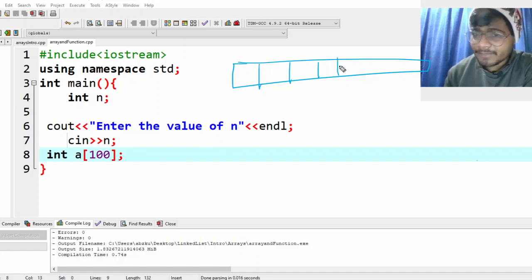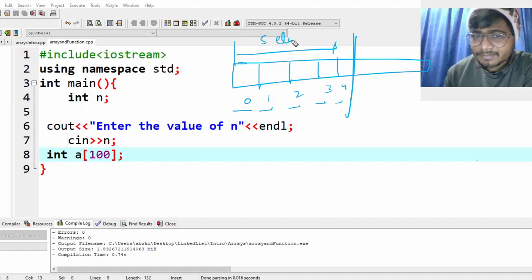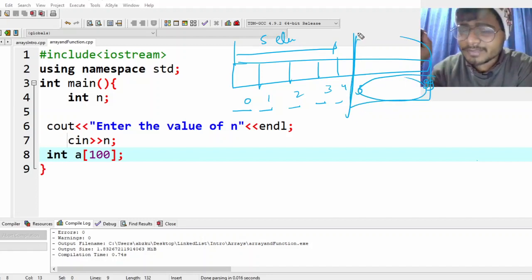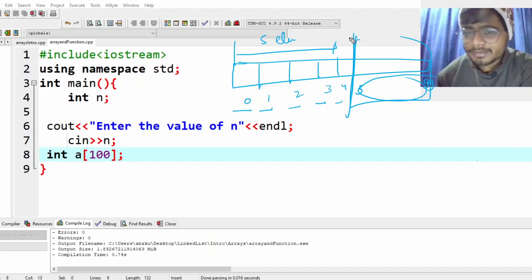Let's say he gave 5. So 0 1 2 3 4 means 5 elements, right? Because this is the first element, second element, third element, fourth element, fifth element. And let's say from index 5 to 99, you are not using right now. We are wasting it. Right now let's waste it, it's fine. When we discuss pointers, we will see how we can make programs without wasting this part.